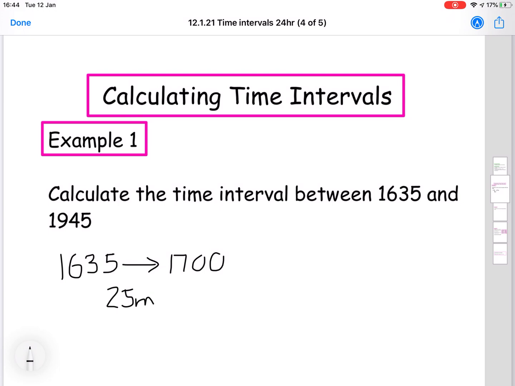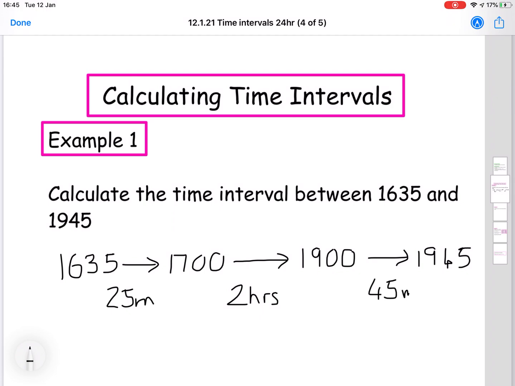Okay. We then want to go from 1700, 5 o'clock, up to the hour of the time that we're trying to get to. So the time we're trying to get to is 19:45. So that's 7:45, 7:45 at night. So we'll go ahead and count up to 1900 hours. Okay, 7 o'clock. So 1700 hours to 1900 hours. So 5 o'clock to 7 o'clock, that's 2 hours. And then from 1900 to our finish time of 1945. So 1900 to 1945, that's obviously 45 minutes.